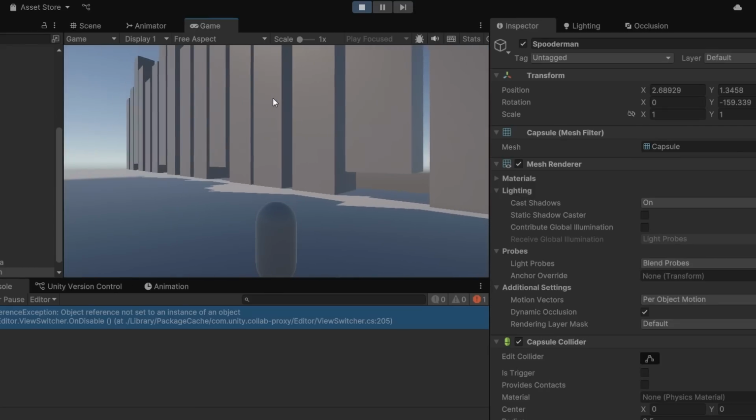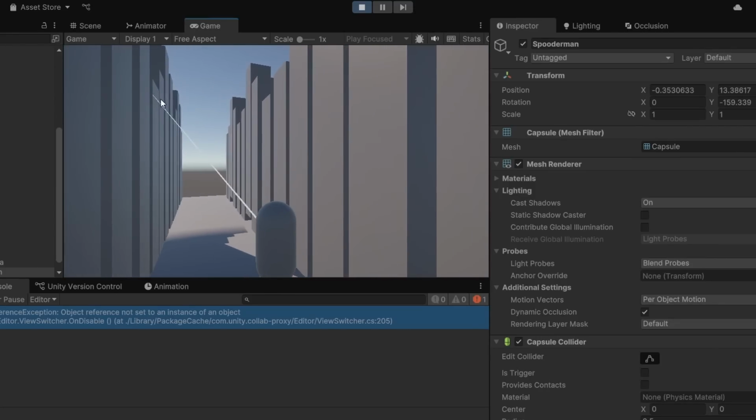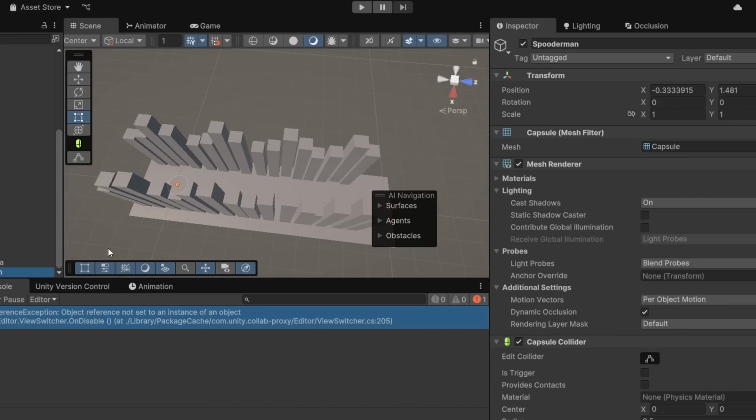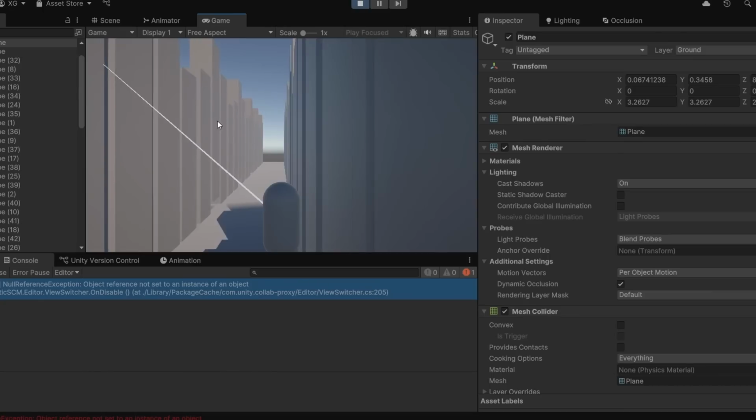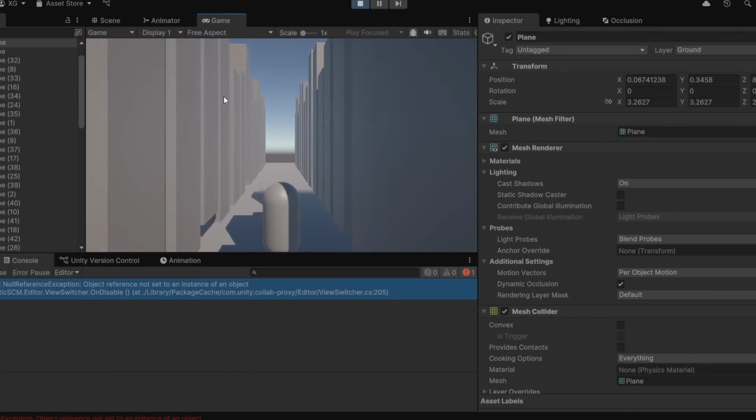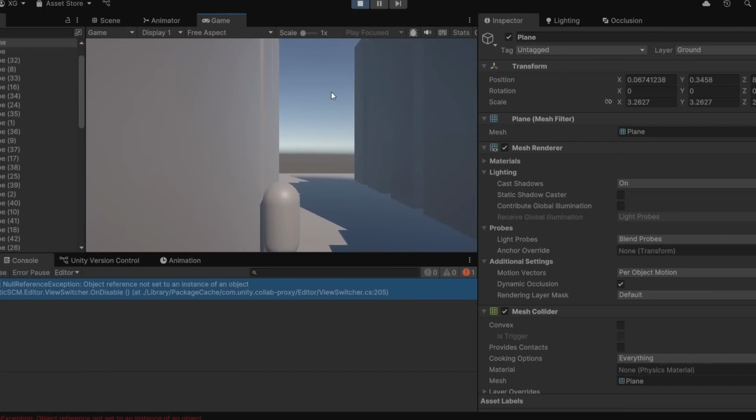So now when I tested swinging, it didn't feel so good. There was something wrong with it. So I increased the web shrinking speed. This in turn increased the speed of my web swinging. So as you can see, when I play the game, it feels like we're swinging around like Spider-Man in a city.